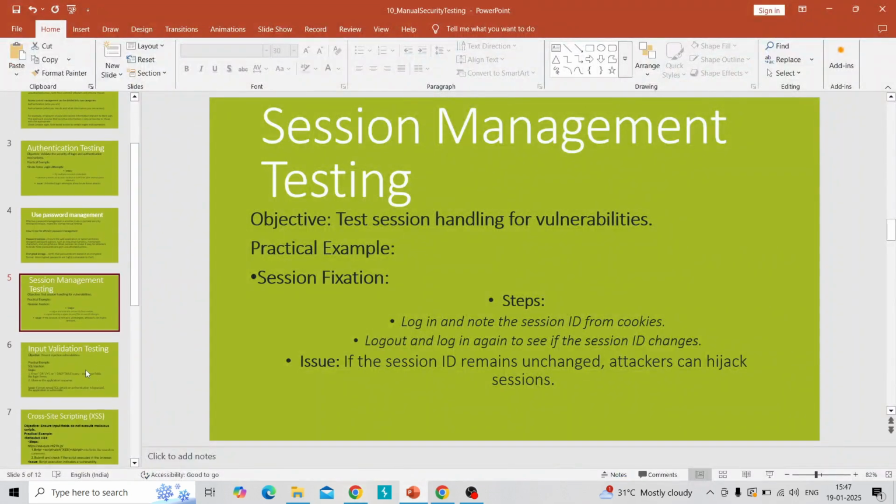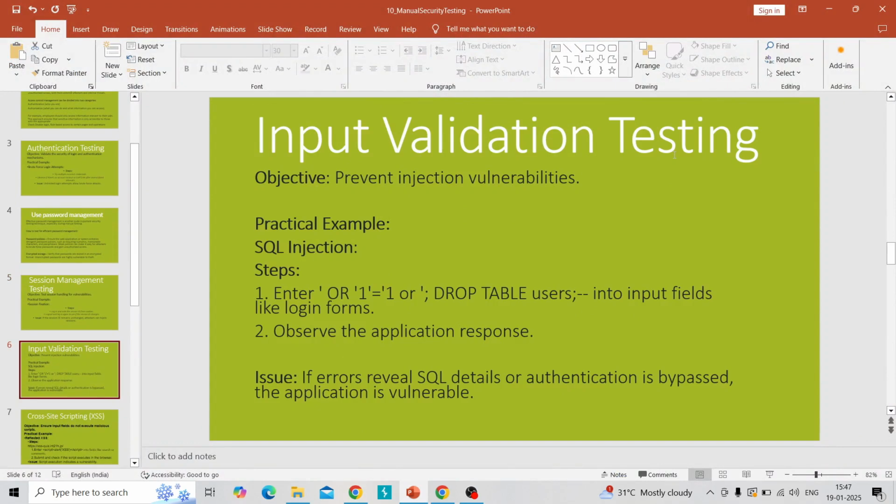Then, coming to the next topic, input validation testing. Prevent injection vulnerability. A well-known example is SQL injection. If you enter malicious or non-executable code like ' or 1=1, or drop table users, these are SQL queries, and when you input them into the input field, if it gets an error from the DB, then it is vulnerable to SQL injection. You need to check this field.